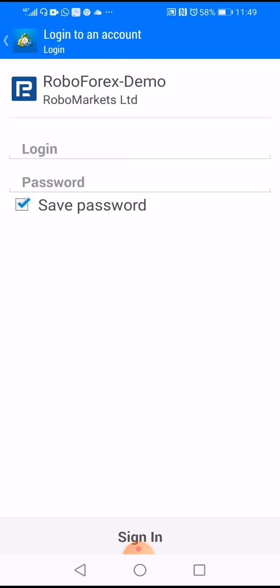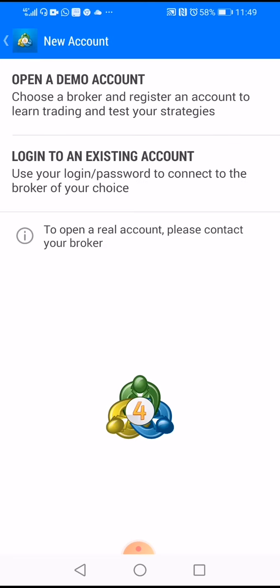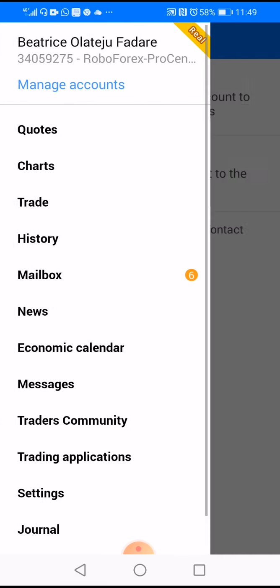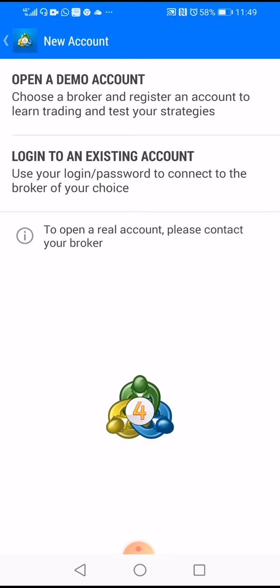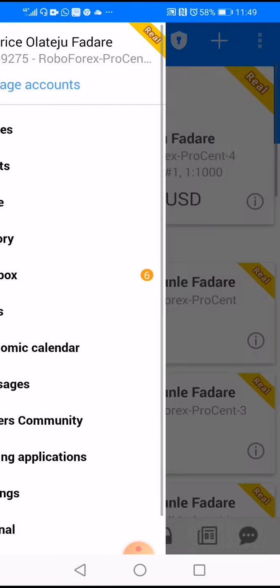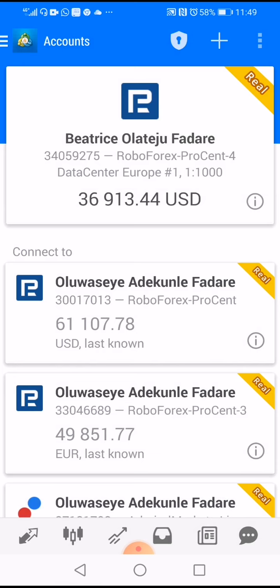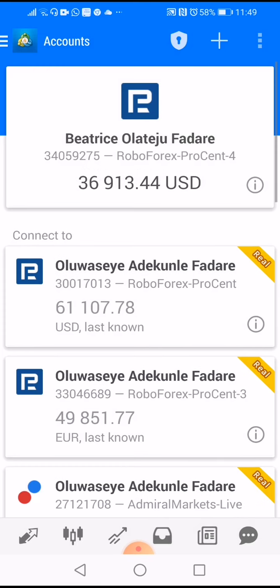That should have been sent to you by your broker. So all you do is type in your login and your password, and it takes you straight to the account. So once you log in, you come to this page like this. For example, this is Beatrice Olateju Fadare's account.